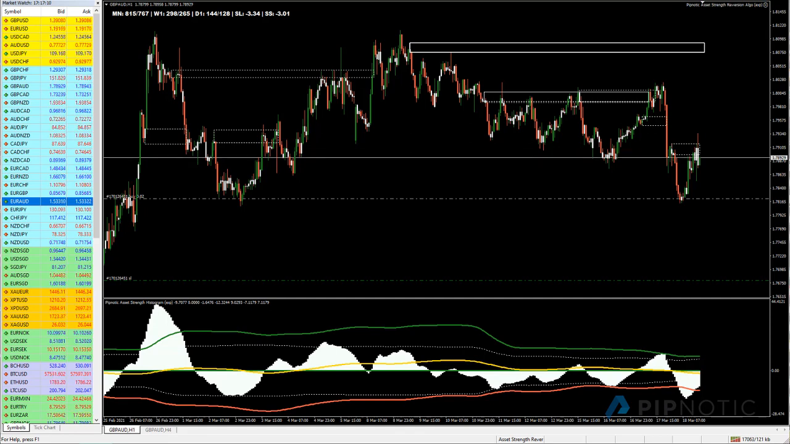Today we're just going to have a quick look at the update to the histogram and the asset strength reversion algorithm. I'm just going to show you what it's doing and why it's doing it, and a little bit about the madness behind the concept.